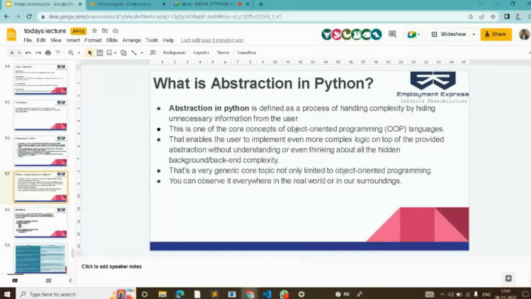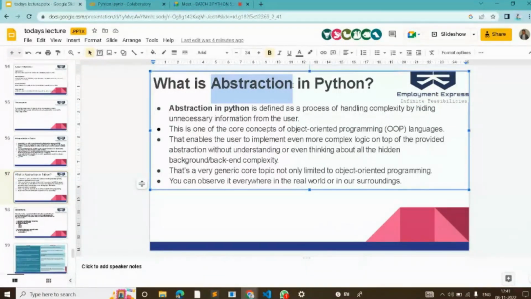In yesterday's class, we did abstraction. Abstraction is the process by which we hide the programming information from the user as a developer. It is a core concept of OOPs, which is known as object-oriented programming.